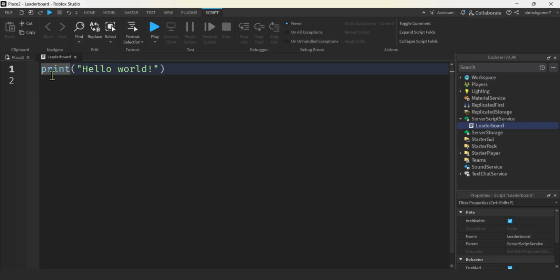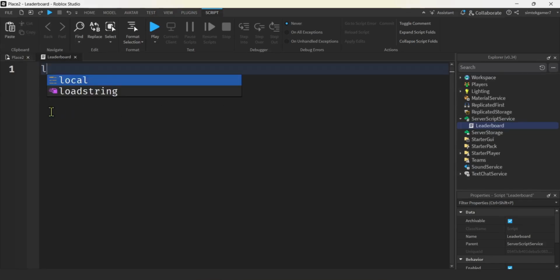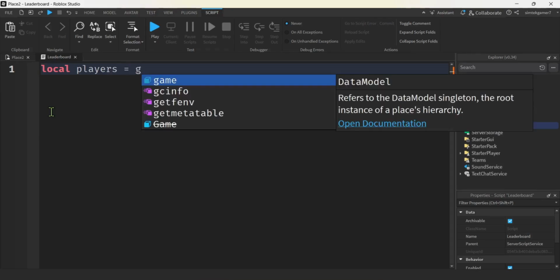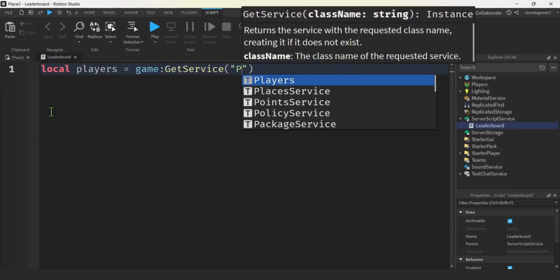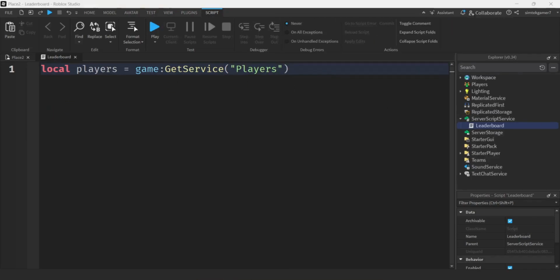All right. And we want to add this to players as they're entering the game. So I'm going to get a variable for the player's service. So local players equal game get service players. This is the player service right here. It keeps track of players playing your game. So when they enter the game, when they leave the game, when they're in the game, stuff like that. And we're going to use that.